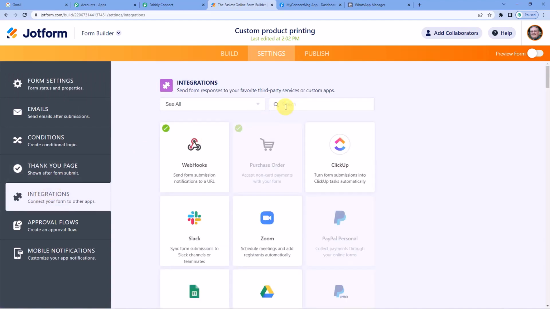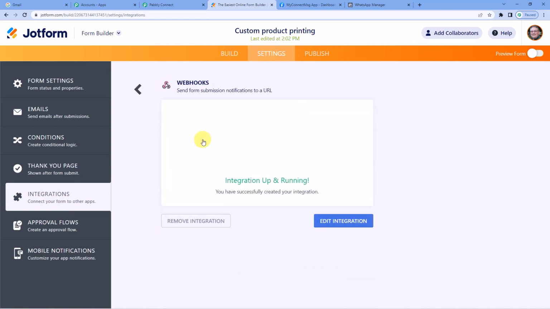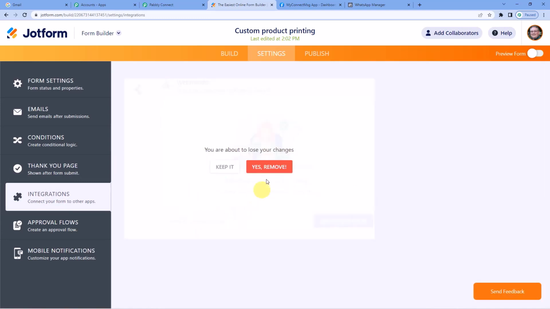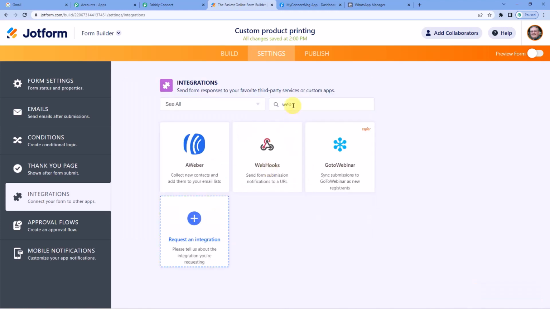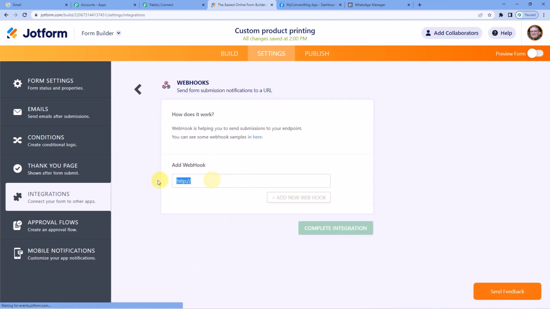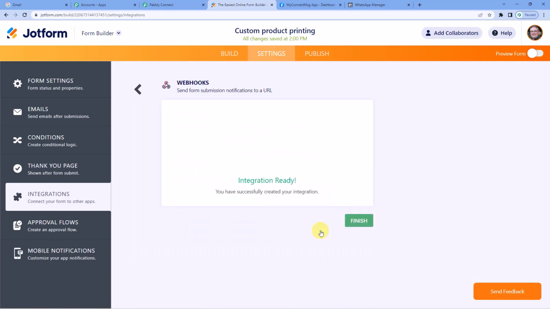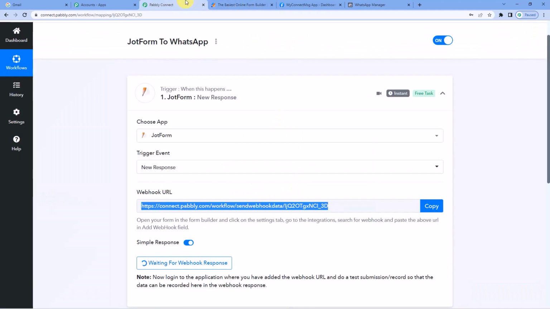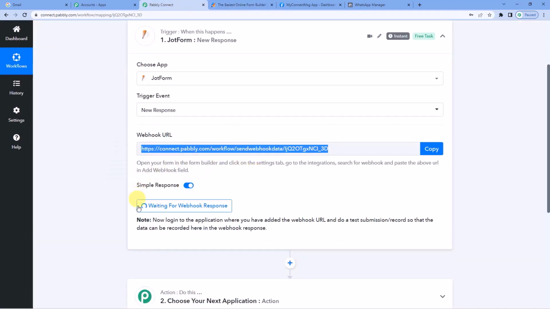And search for webhooks. We will have to first remove the integration. Yes, remove. And now let us reconnect it. Click here and paste the URL, complete integration. Okay, it says it is ready. Now let us go to Pabbly's page to see what's happening. Okay, here you will see it is waiting for a webhook response.